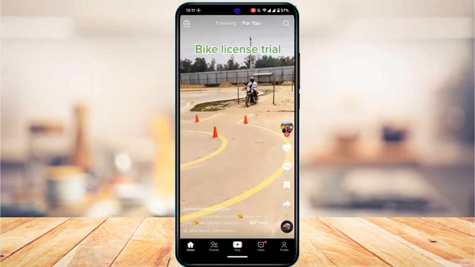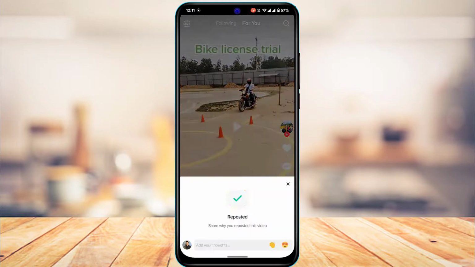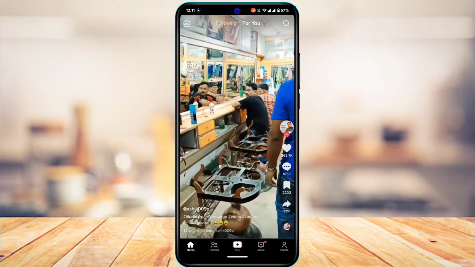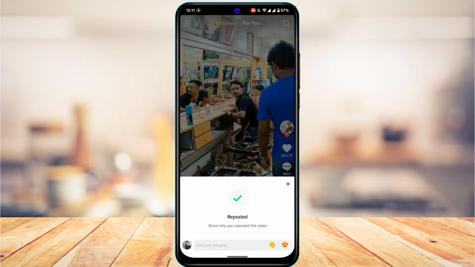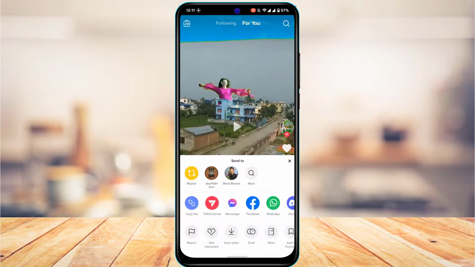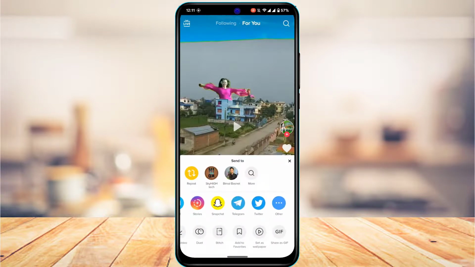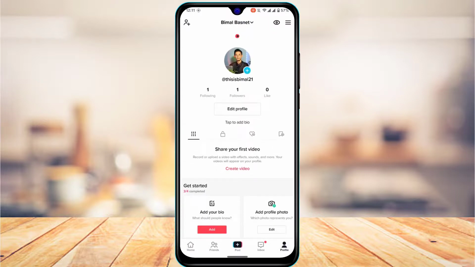You can go ahead and repeat the same procedure for other videos as well. You can tap on the repost or recommend button, and then you can see it will actually be reposted right over here. As a result, it is also going to be recommended as well right on the screen. You can go ahead and simply repeat the process for all of the videos which you want to recommend on TikTok. This was the way on how you could very easily recommend videos on TikTok.